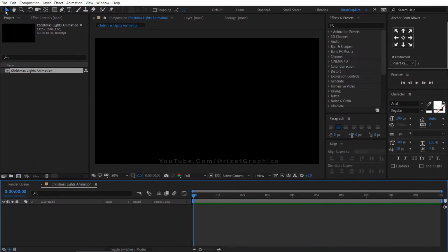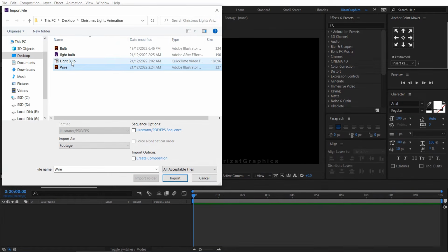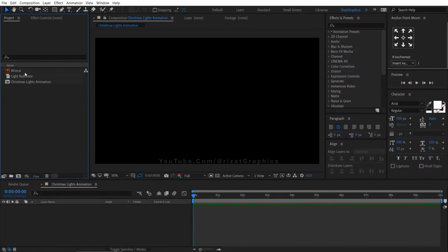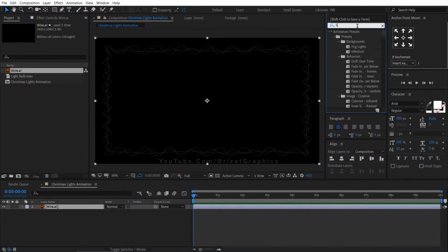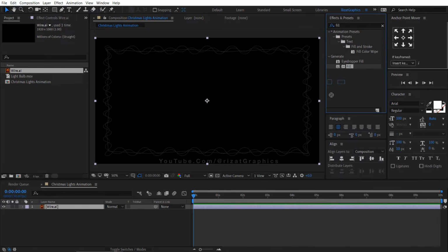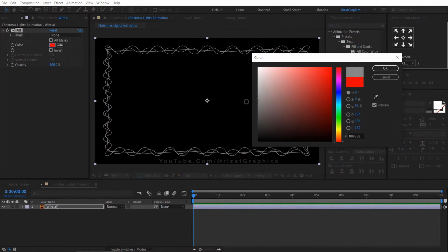Go to the File menu. Then import the vector file and the light bulb transparent footage which we created earlier. Drag the wire vector file to the composition. Go to Effects and Presets and search the effect Fill. Drag and drop it to the vector file. Change the fill color to gray or any color you like.